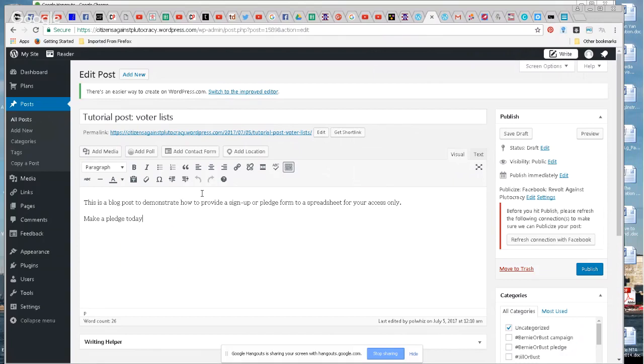So you might use Blogger, you can use other things. I'm just going to show you basically using WordPress how to create a form to sign. This would be much more elaborate. So this is just a basic tutorial showing you how to do this. So make a pledge today by signing up here. And here is going to be a hot link for the view form that we just made.